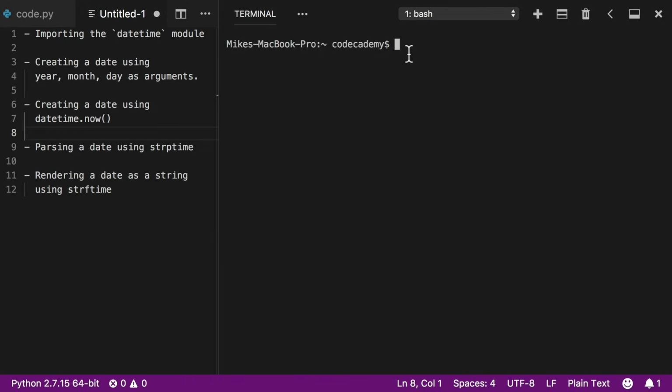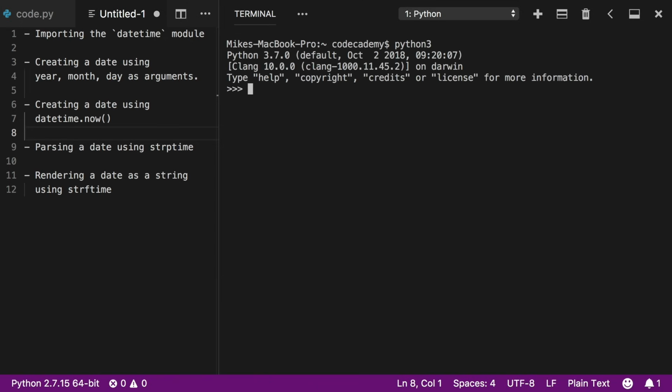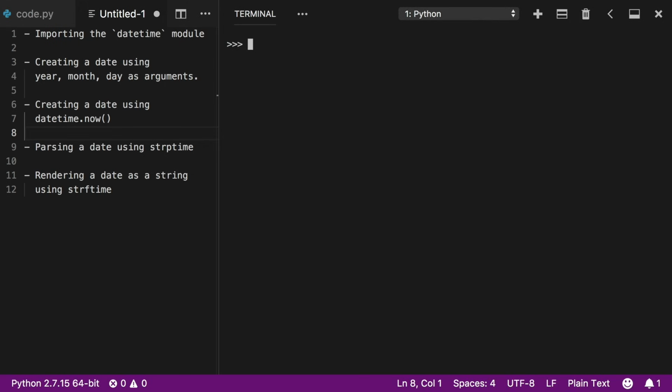Once we're in our terminal, we want to type in Python 3. And this is going to open up the interactive Python environment. So this is an environment where we can write Python code and we can kind of execute it without having to put it in a file and without having to manually run it and all that stuff. So within this environment, it's a good place to kind of just play around.